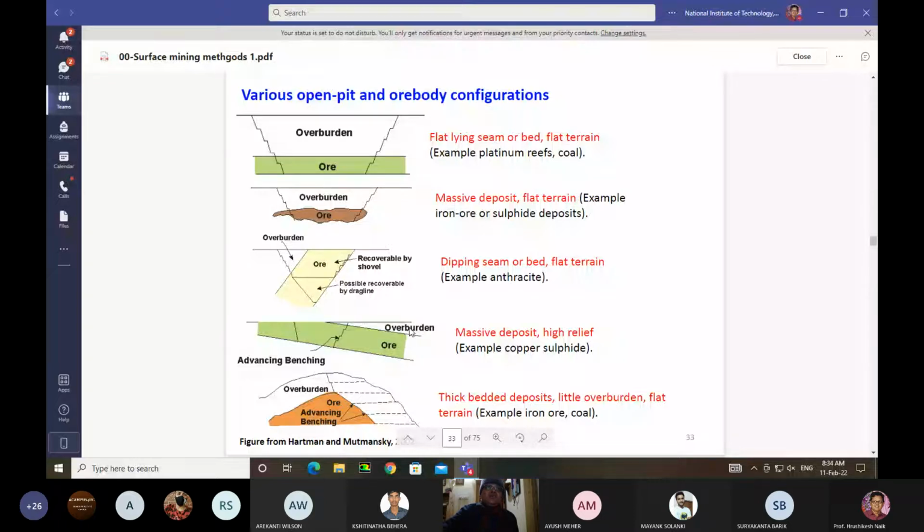And the fifth one is a thick bedded deposit. Little overburden is there, like your iron ore and coal deposits. So this overburden is to be taken out to get the mineral lying below it. So these are the various open pit and ore body configurations which are practiced in surface mining methods.